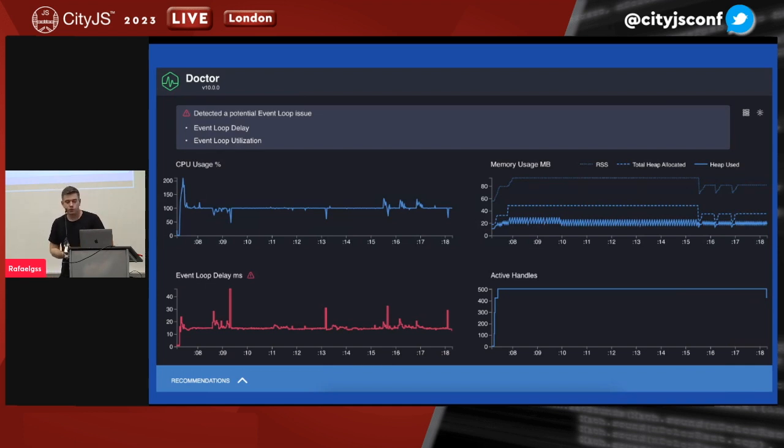I have the CPU usage, memory usage, event loop delay, and the active handles, which is usually the amount of concurrent requests you send. And one of the things that clinic doctor does is point out issues to you, like a doctor.